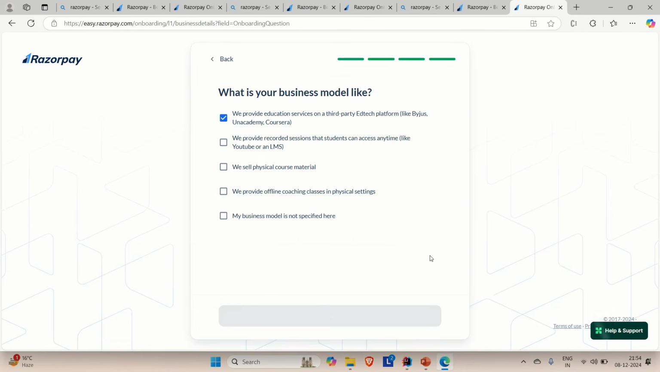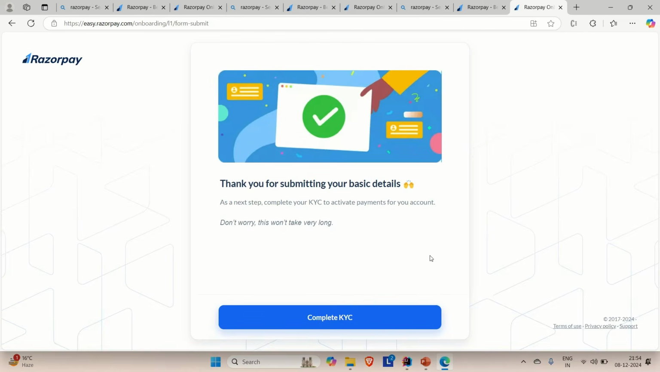So it is not mandatory to provide the correct PAN. So you can say thank you for submitting your basic details. As a next step, complete your KYC to activate payment for your account. Don't worry, this won't take very long. Okay, so these things you don't need to do.